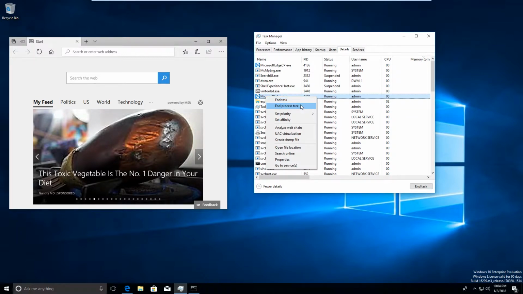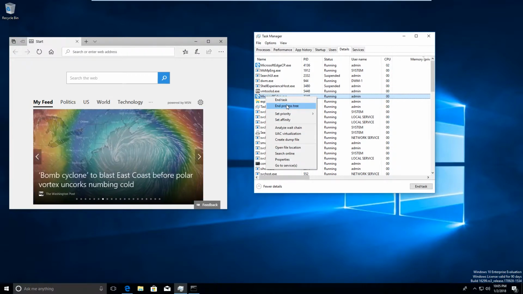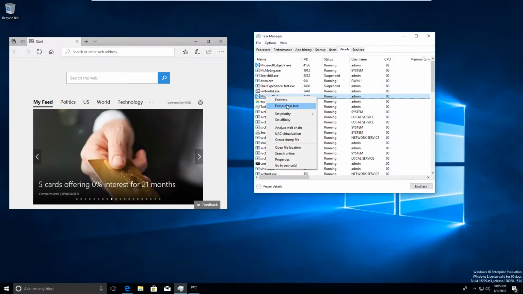We've got end process tree. So like I was talking about earlier with child processes, a process can have other processes running underneath it. So a process that starts a process, the process that was started by that process is a child process. Kind of complex, not really. Let me say that better. If I am a process and I start another process, that process is my child. There we go. That makes sense.